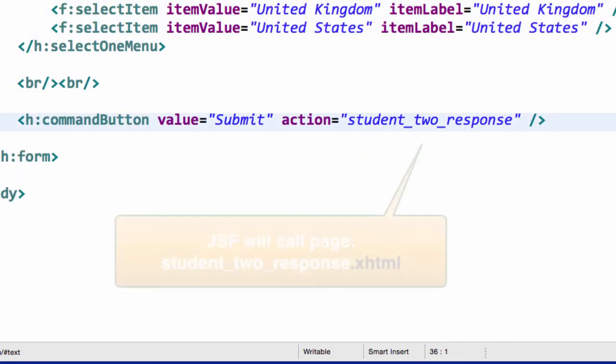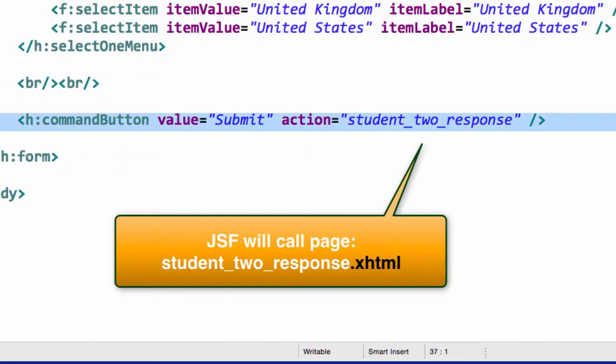And then finally, we have our submit button and our action. We're going to send it over to a new page, student2response. And remember, we don't have to give the extension here. JSF will automatically look for a page called student2response.xhtml.